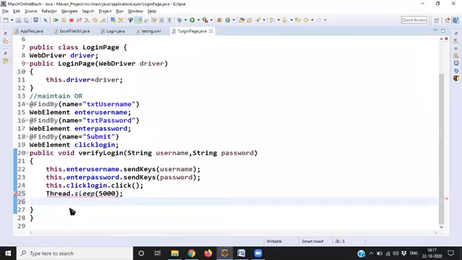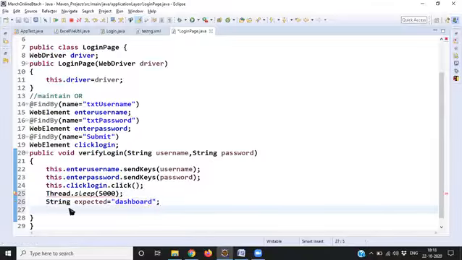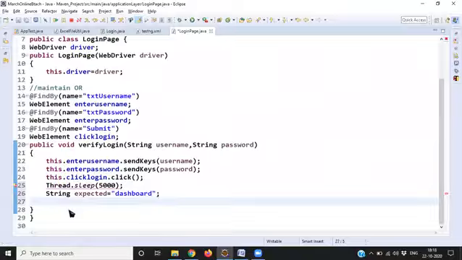I want to validate something. So, for example, I'm storing one string, expected is equal to, you know very well, dashboard in a URL, right? When you enter a valid username and valid password, how do you get the URL at runtime? Actual URL, current URL. Yes. Actual is equal to driver dot get current URL.